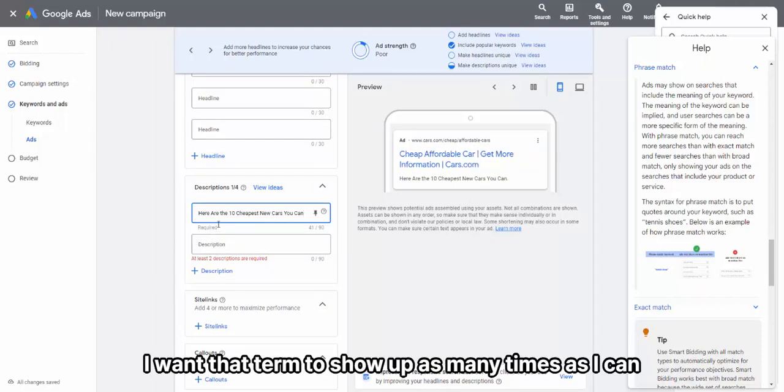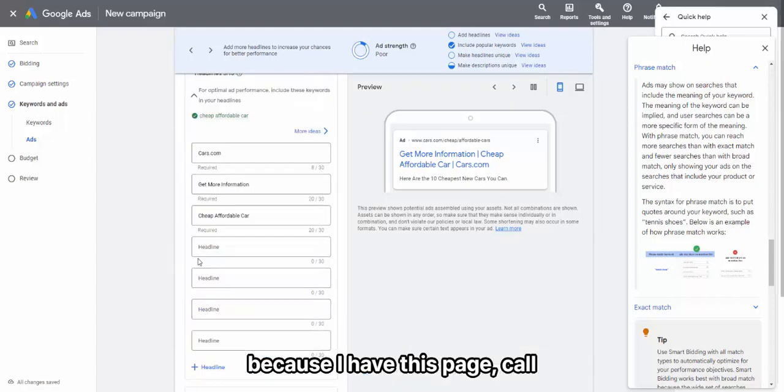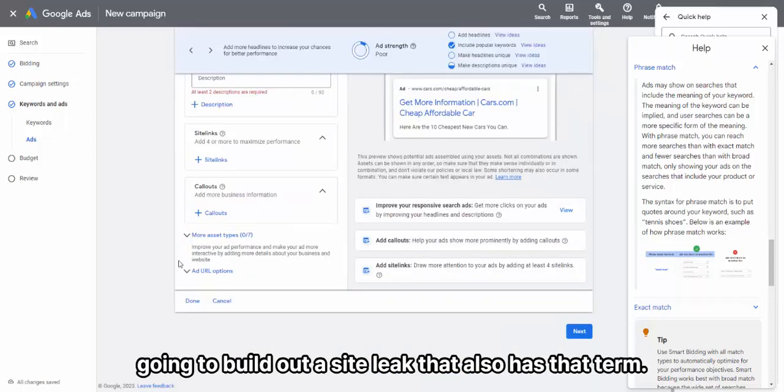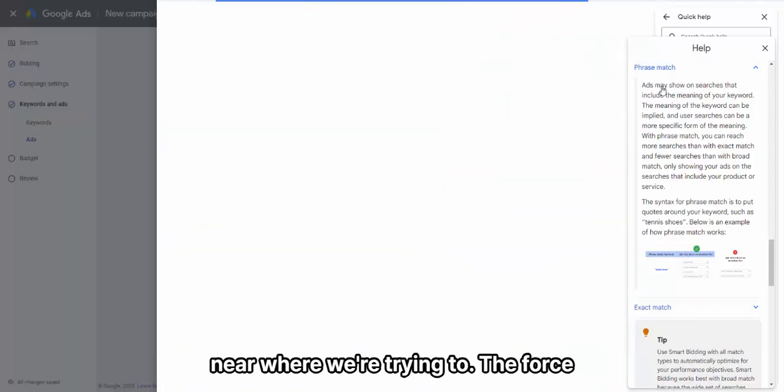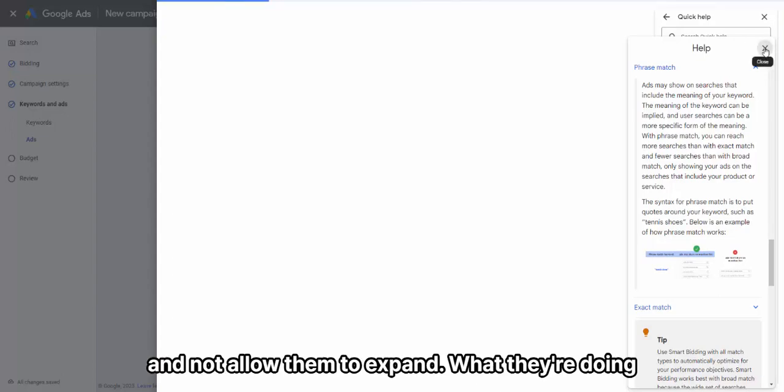I want that term to show up as many times as I can within the ad. I might even build out a site link because I have this page called Cheap Affordable Cars. And if I have time, I'm going to build out a site link that also has that term. I hope you can see the pattern that's evolving here. We're trying to force that relevance onto Google and not allow them to expand what they're doing with our ad.